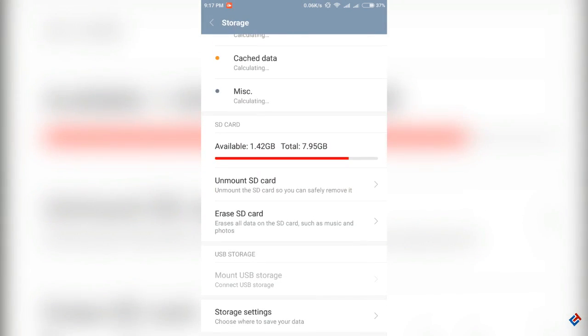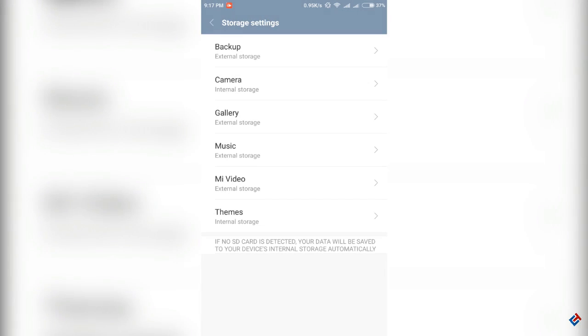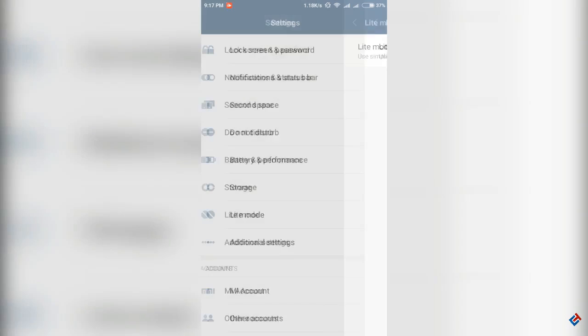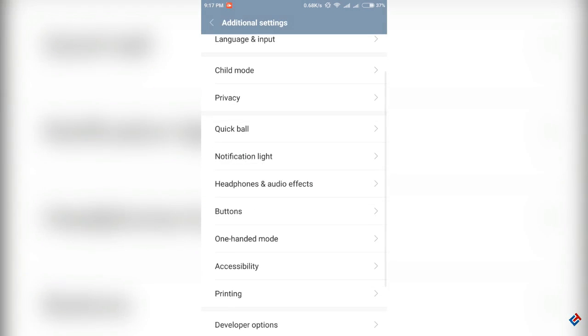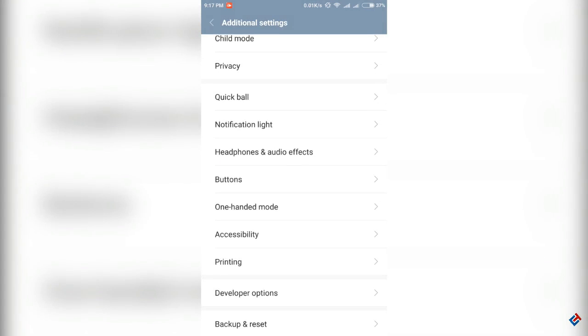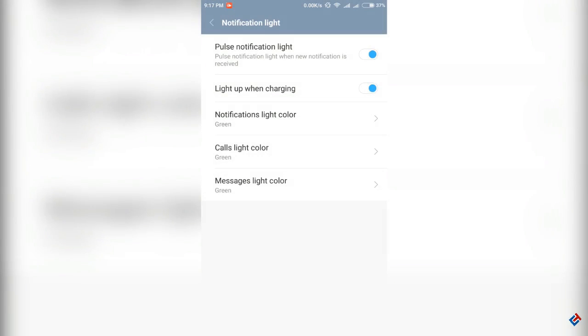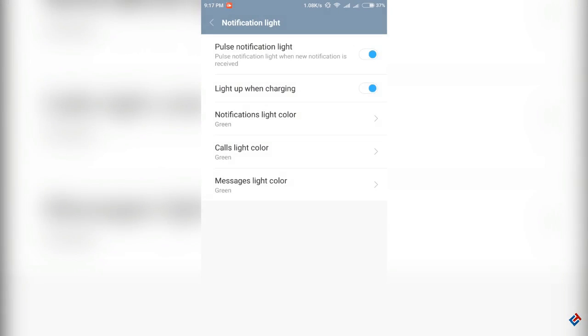And here's the storage, and USB OTG is supported. Everything is working pretty fine, no issues. There is another setting, that is light mode. It will enable the light version of MIUI. And in the additional settings, here's the notification light, and it's working pretty fine while charging and when your device gets fully charged. But I observed that it's not working when you get a missed call or WhatsApp message or something like that. So it's a problem, I would say.